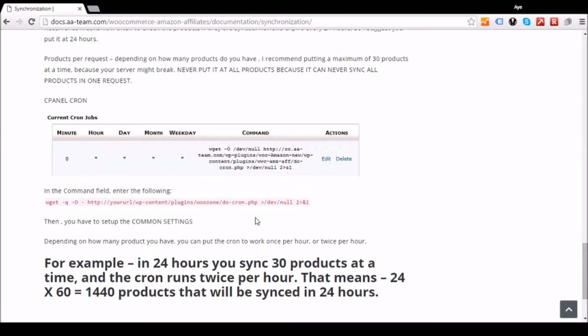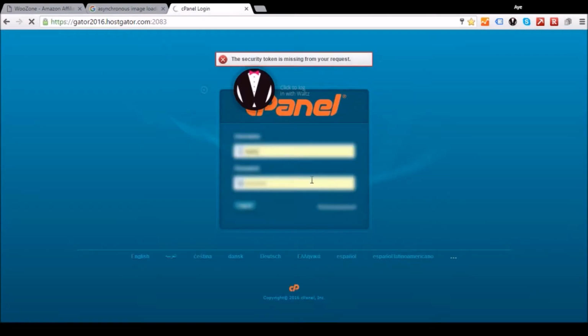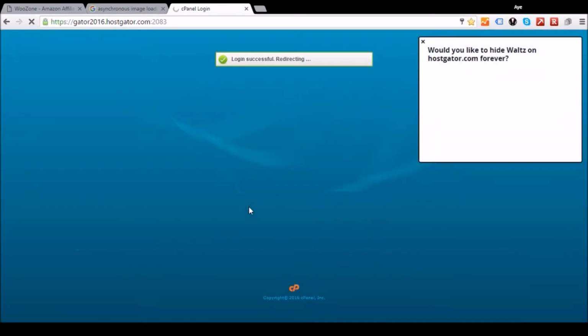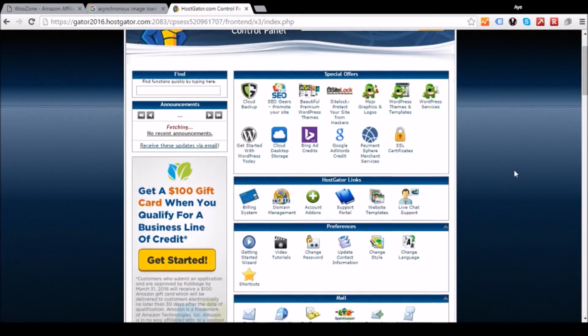So you want to take this code and go off to your cPanel on HostGator. Now you should have this bookmarked. So we just log in, and we're looking for cron jobs. So what we'll do is scroll to the bottom of the headings, and it's in there under advanced cron jobs.